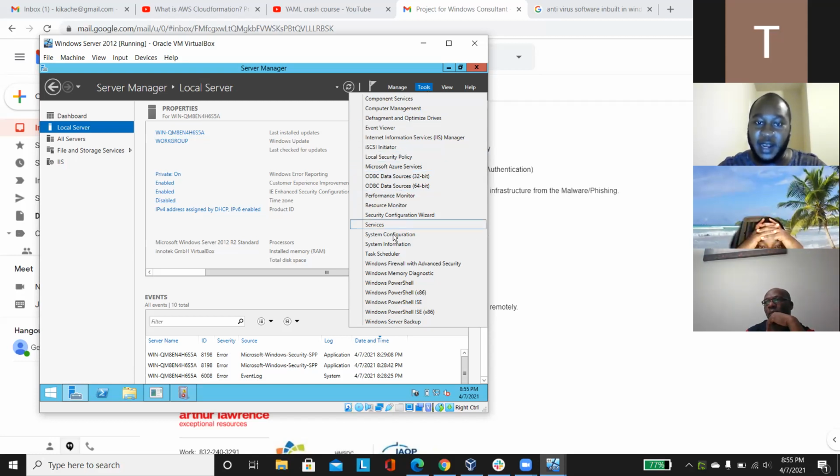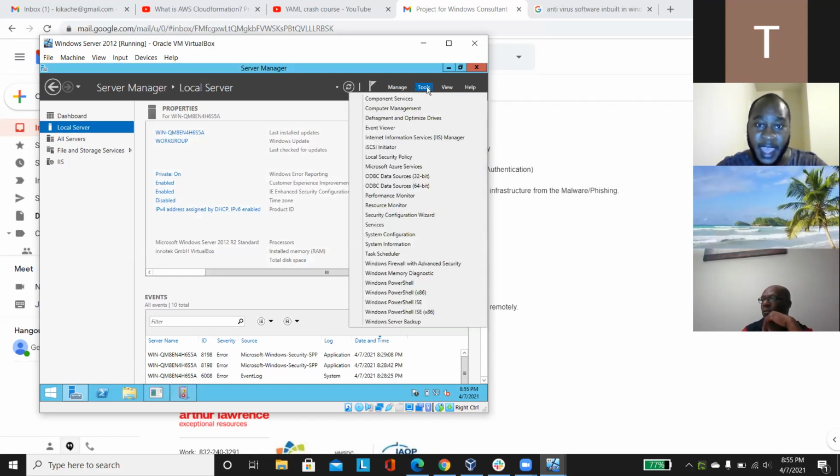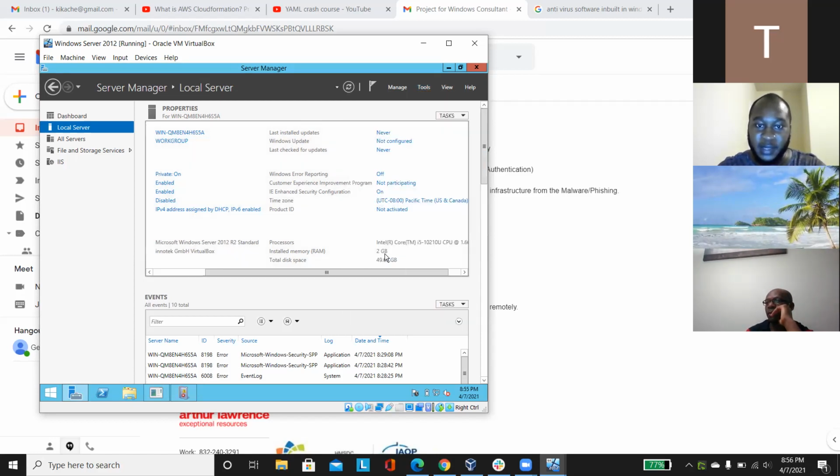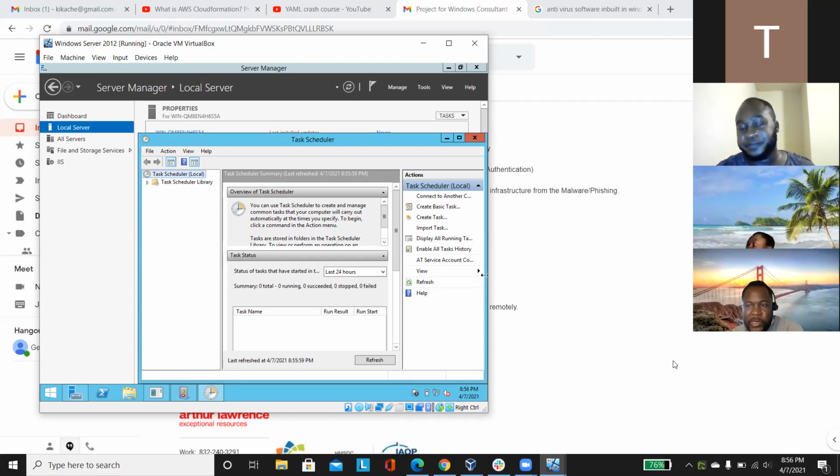Okay, Task Scheduler. So if you click on Tools and you navigate all the way down to Task Scheduler, who can tell me what Task Scheduler is? Who can try? Cesar. I'll pass. What about Mr. Jude?